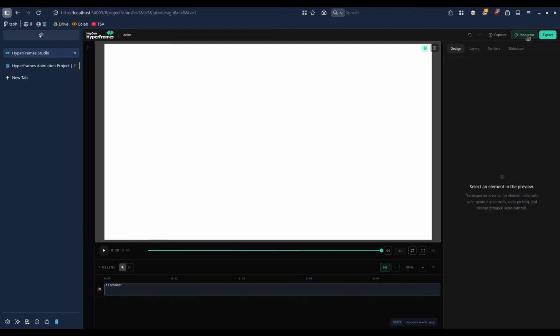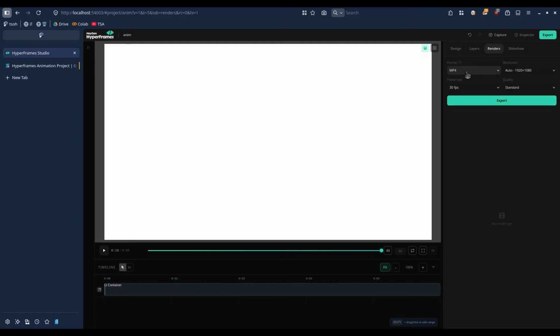So I go to the Inspector sidebar, then I click the Renders tab. MP4 is usually nice for creating videos, but if you need a transparent background, it's impossible to do that with MP4. The WebM format support creating videos with transparent background, so I'll choose this one. I don't need to change the other settings, so I click the Export button.